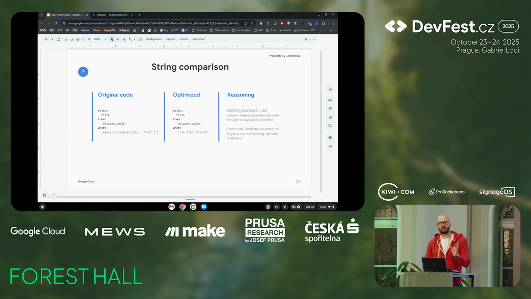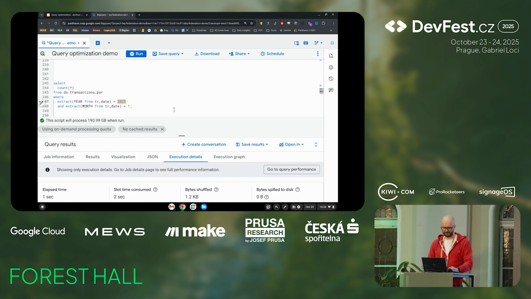We are still in the WHERE clause, and anytime you want to compute some condition for strings, it's always more performant to use the LIKE operator, like a Google SQL LIKE, rather than regular expressions. Regular expressions are more powerful. You can express more intent there. But if you are able to accomplish your goals with LIKE, it will always be a little bit faster. So you can think about it as a first step.